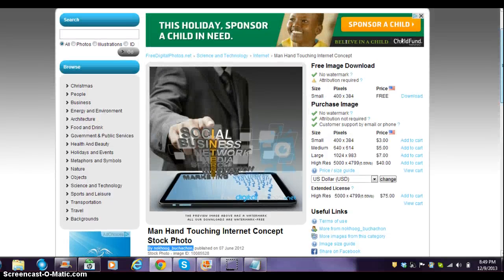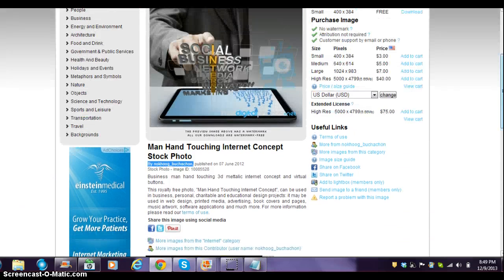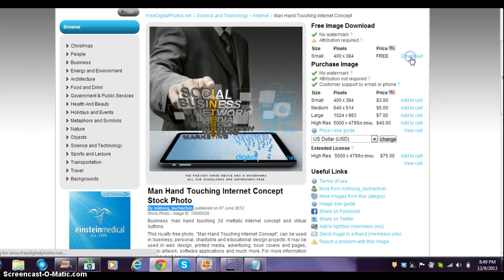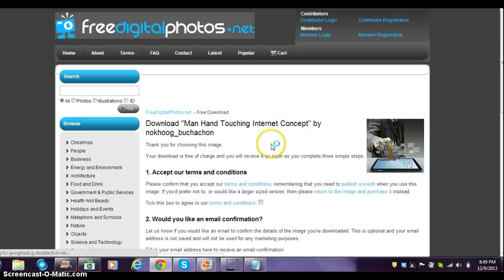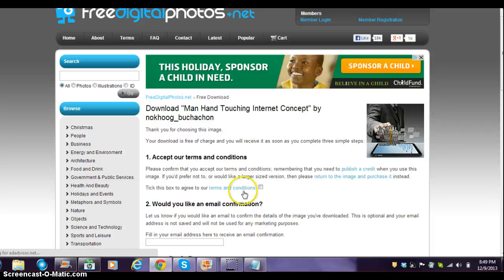But how do we get this picture? We want to press download because it's for free. So when we press download, it's going to take us to another screen. Okay, it's going to say accept our terms and conditions. Tick this box to agree to our terms and conditions. Make sure you tick that box. They always forget to tick the box.